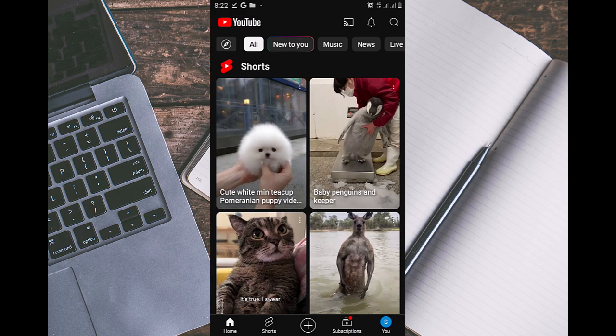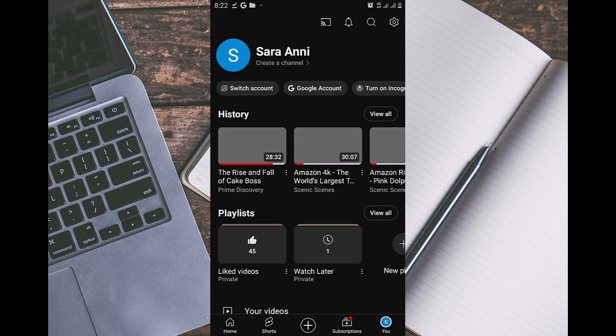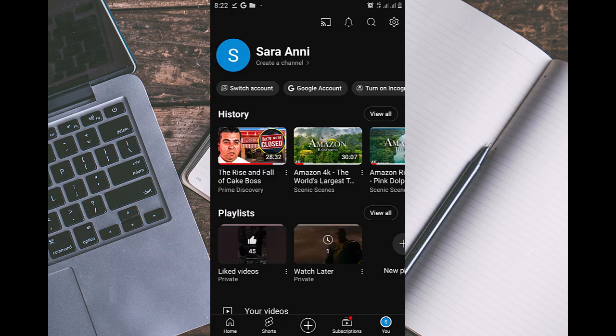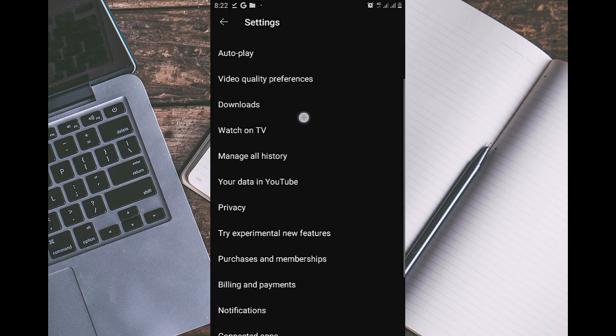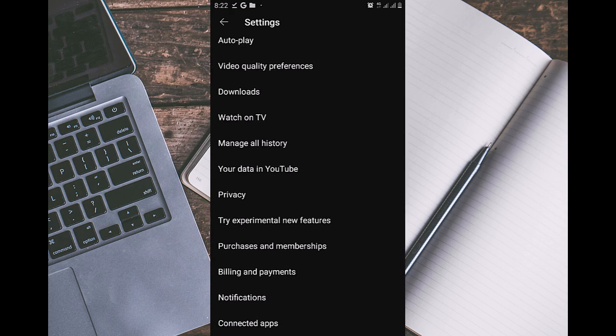Once you have opened up your YouTube, go to your profile by clicking your profile icon on the bottom right. Now click on the settings icon on the upper right corner. Now scroll down until you find your data in YouTube. Click on it.